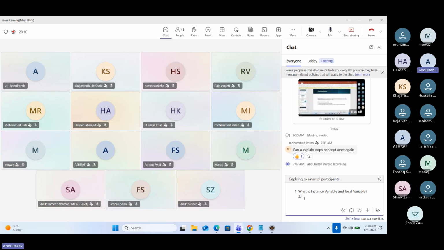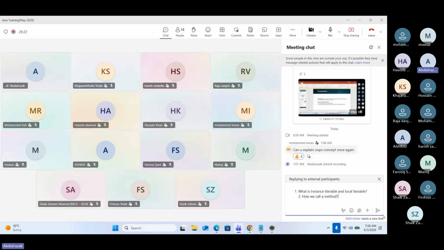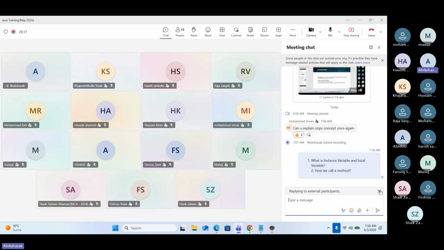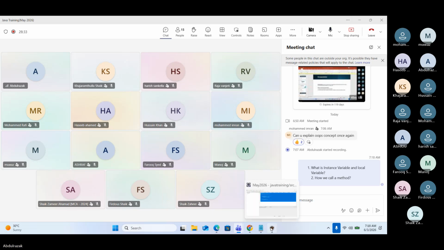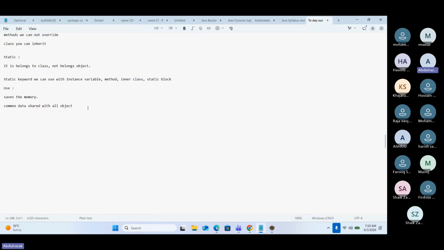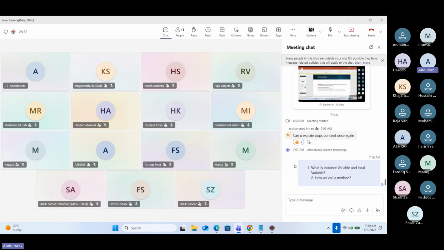My next question: how can we call a method which was created in one class? How can we call the method? So we need to create an object, then only we can call it. I think you are not practicing anything.